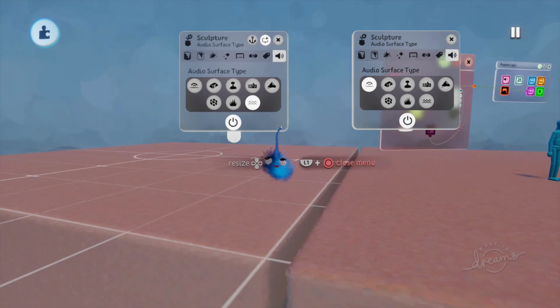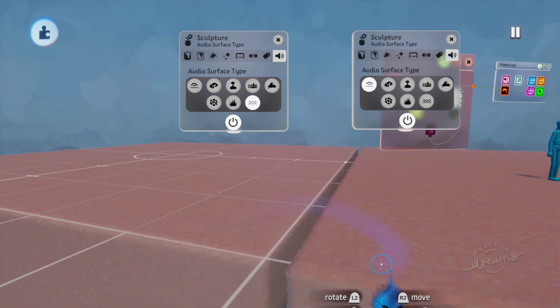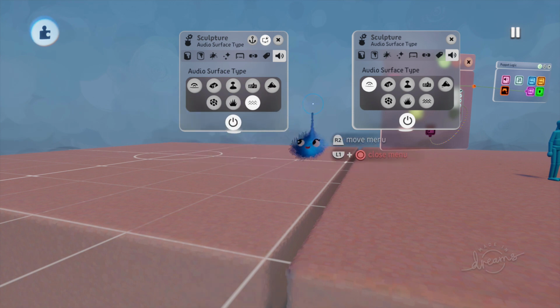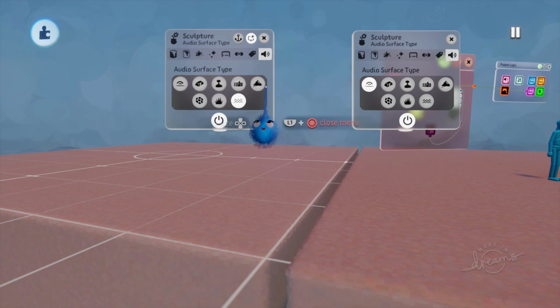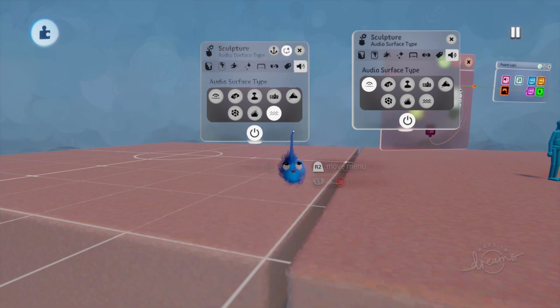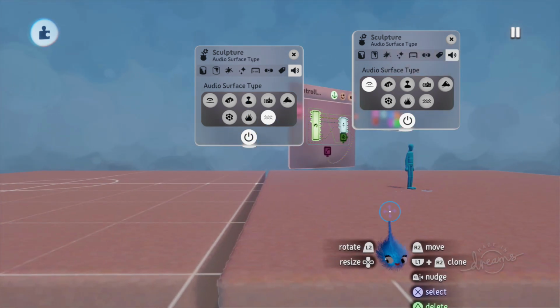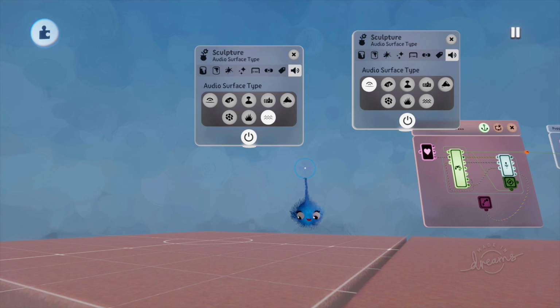Now, unfortunately, they haven't given us an output socket for the audio surface types. There's no way of telling what one has been selected. I think that's a mistake. I think we could do with an output for this so that we know what surface type has been selected. Bit of a shame. But anyway, we can't use this to make a difference to our footprints. So we're going to have to do another method.